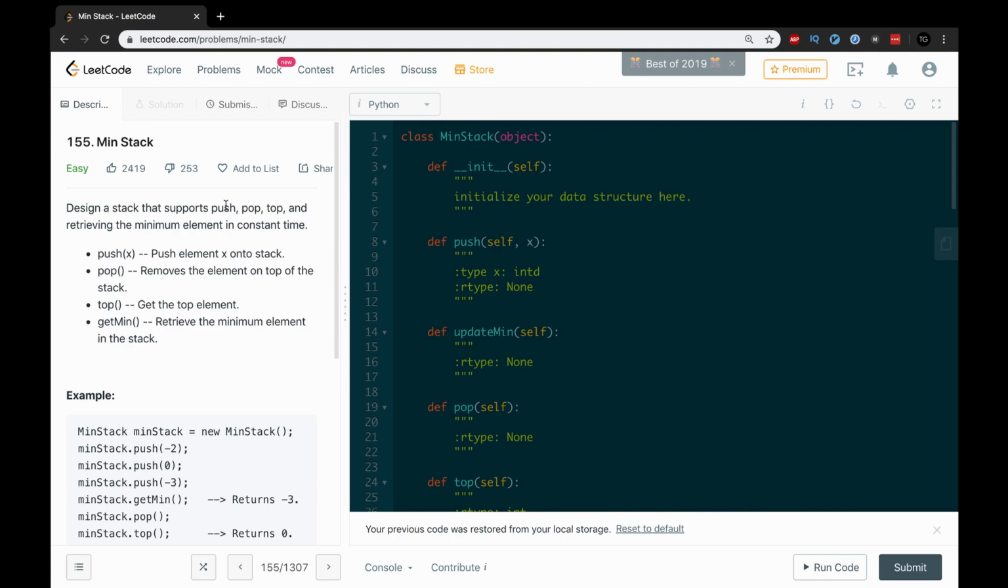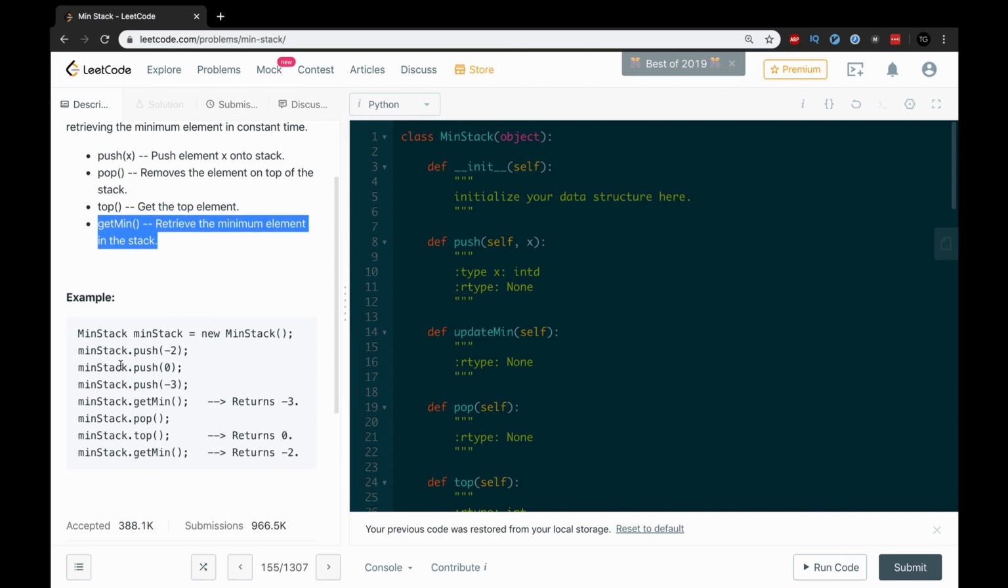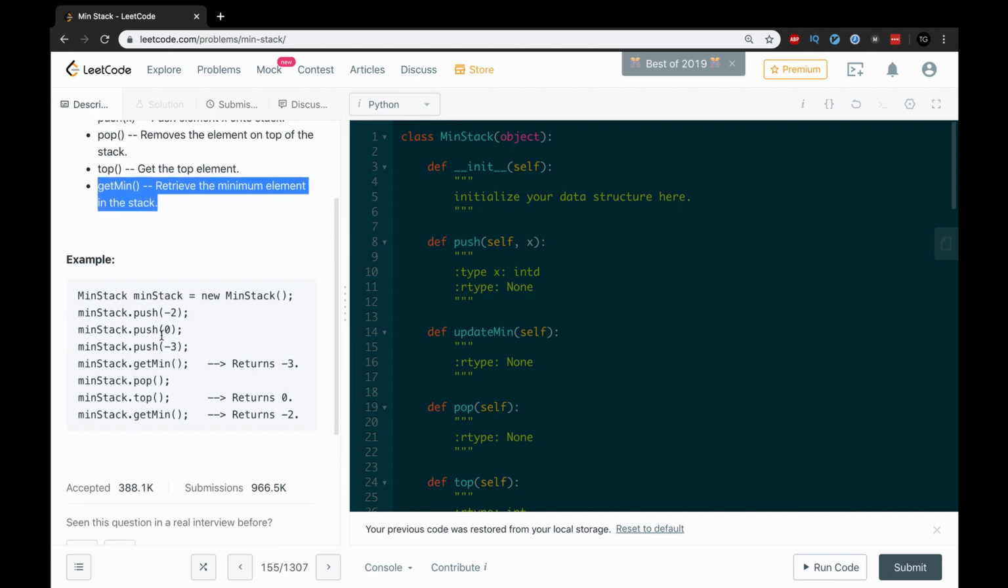Design a stack that supports push, pop, top, and retrieving the minimum element in constant time. So here's an example. If we were to push negative 2, 0, negative 3, and then say get min, we get negative 3. If we were to pop, the top value, which is negative 3, will get popped off of the stack. And then once we get the top, we'll see that the previous value that was inserted before negative 3 is now on the top of the stack. And of course, if we get min, we will return negative 2.